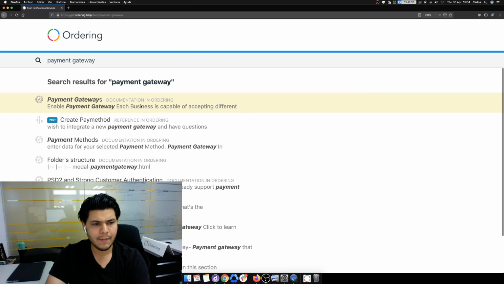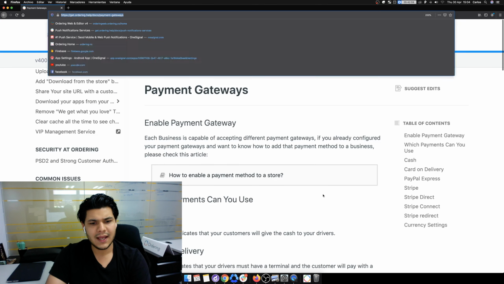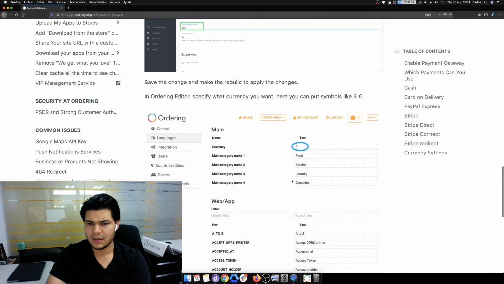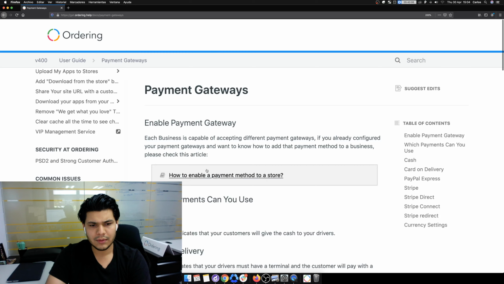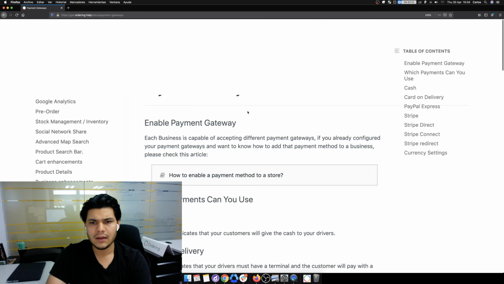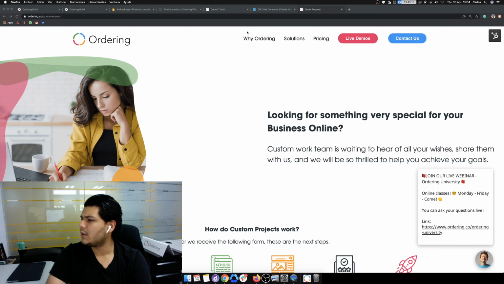Okay, here's a quick article on how it works. How to enable payment method. No. To integrate a different one. Which one is the one that you want to integrate this month? So I can take a look.